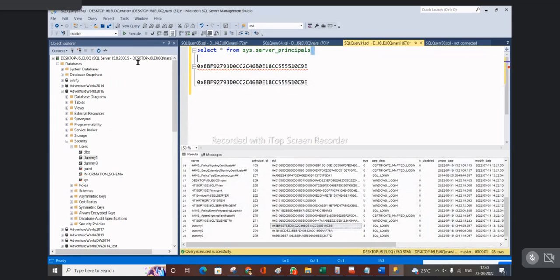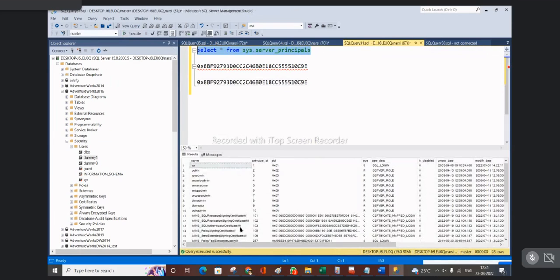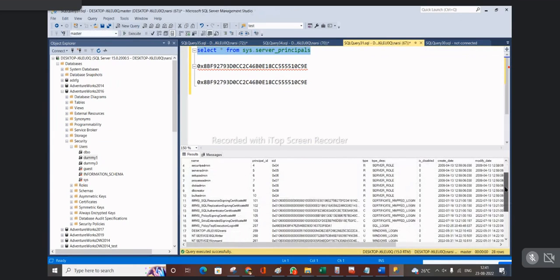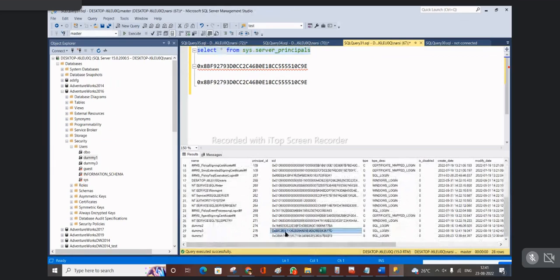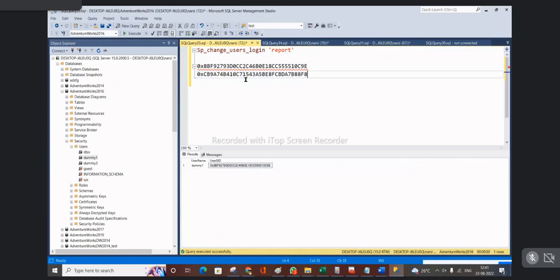We have to execute this query from sys.database_principals. Okay? Yeah, you can see the login dummy1. This is dummy1. See this? Both are different, right? This SID is different, this is different. So there is no connectivity between the login and user. So this we call an orphan user.